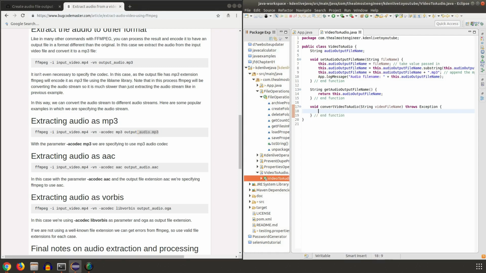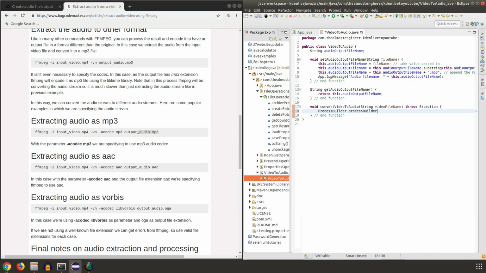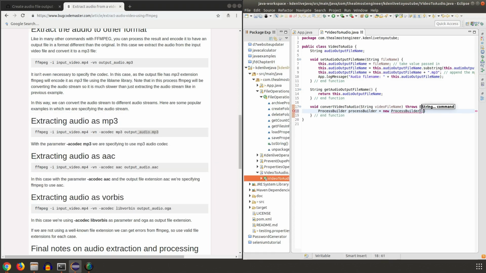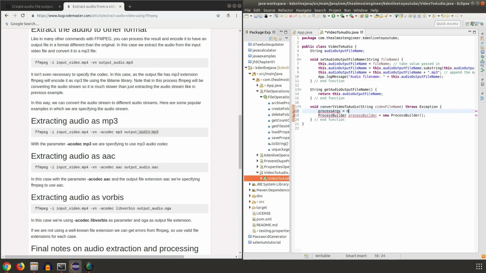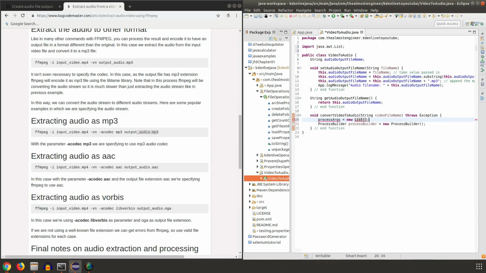So what I'm going to do here is create a ProcessBuilder, one word. New ProcessBuilder. Actually, I'm going to create a list before I do this, so I'll leave that there for now and come back to that. So process args is new list. I think this is correct.